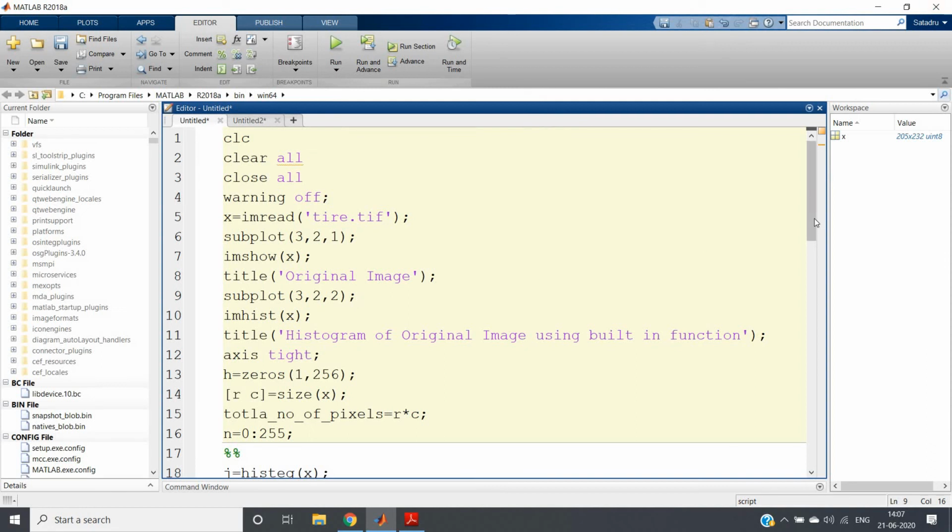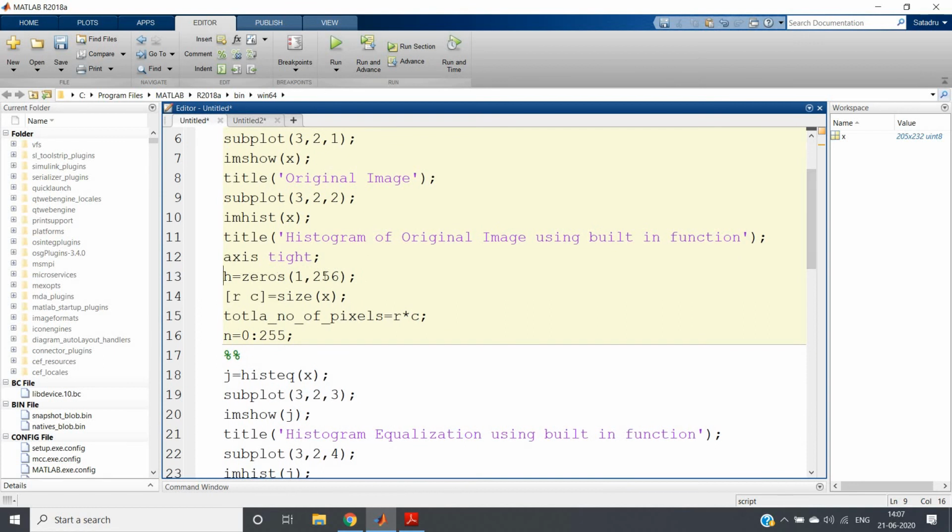Now we need to equalize this because it is not uniformly distributed, right? So what will we be doing? We are now calculating h equal to zeros(1, 256). This is getting the count or frequency of pixels for a particular intensity, which I have already shown you while discussing getting the histogram of an image without a built-in function. Total number of pixels is equal to r into c, and n values from 0 to 255. If you want, you can ignore this line, no problem.